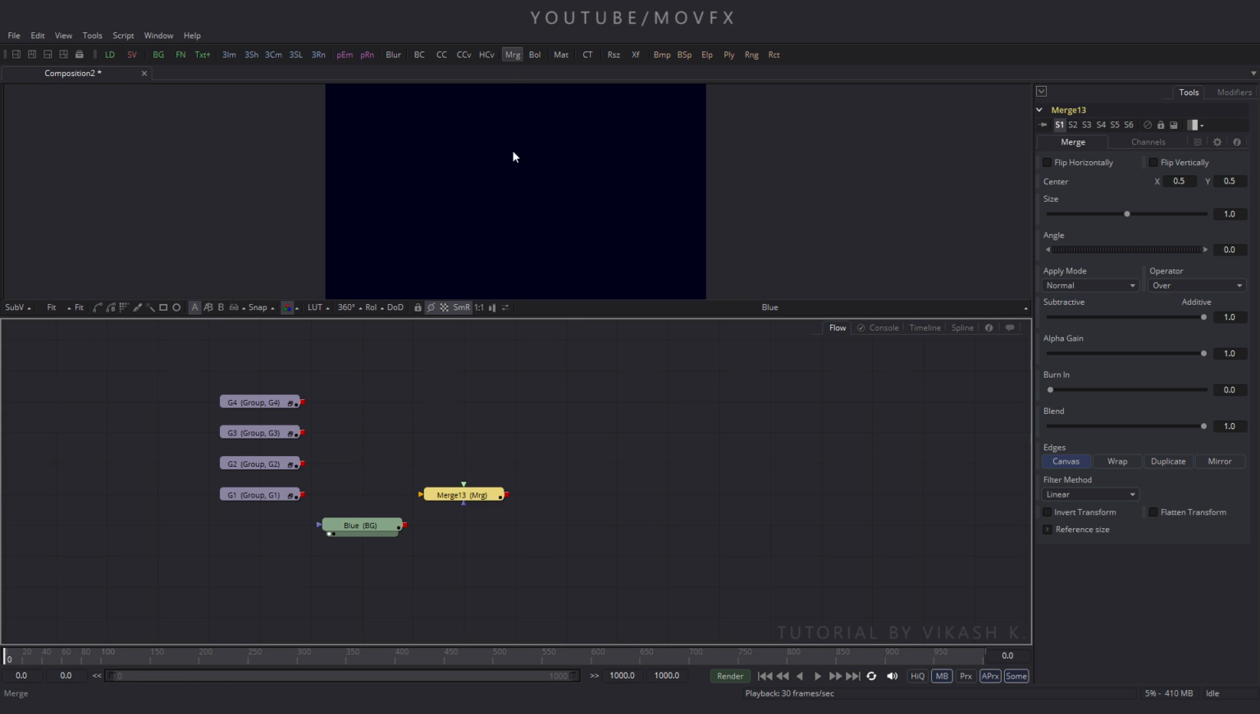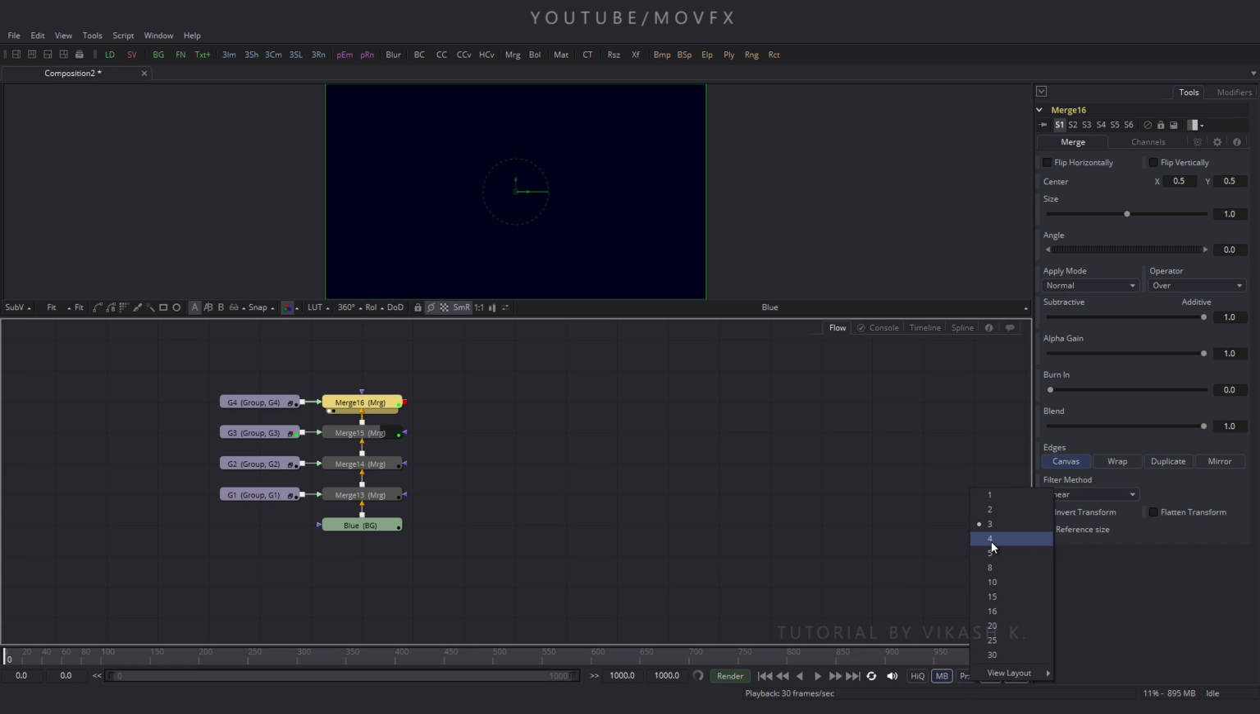Now take a merge node and connect this yellow point to this blue node and green point to this group 1, and take another merge. Connect this yellow point to this merge 13 and green point to this group 2. Take another merge. Connect this yellow point to this merge 14 and green point to this. And now take a last merge and connect this yellow point to this and green point to this and drag it to the viewer. Now turn on proxy 1/4.